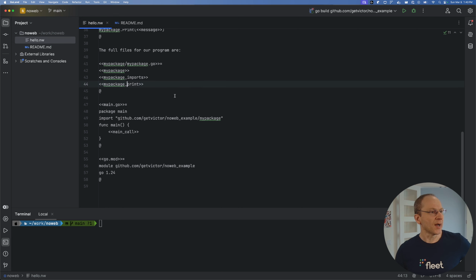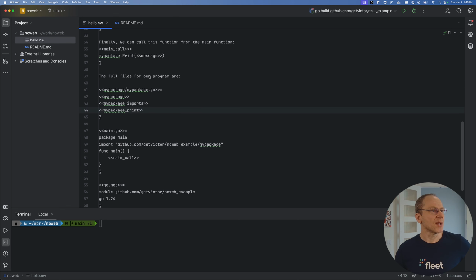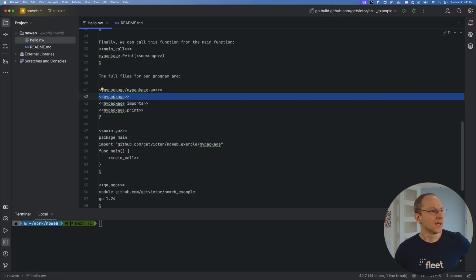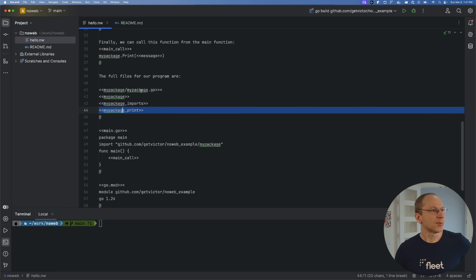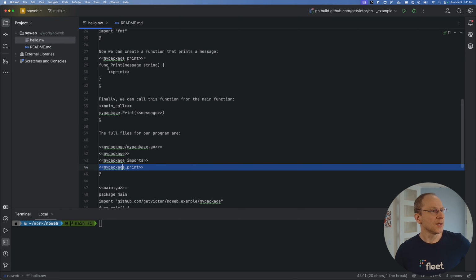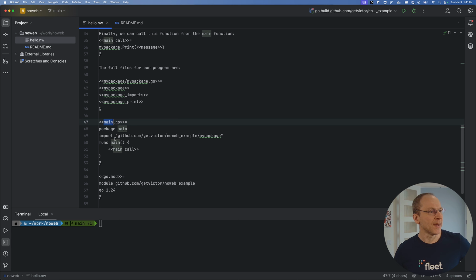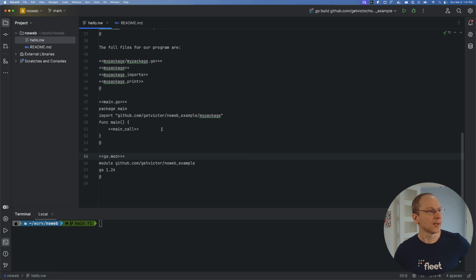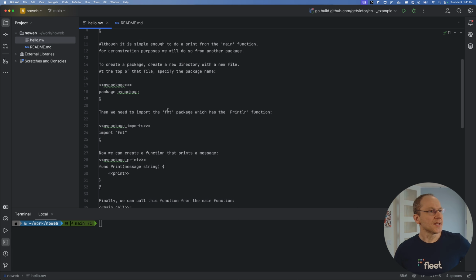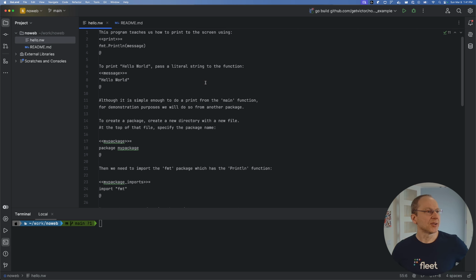At the very bottom, we will actually create our full files. We'll have a mypackage.go file that will contain my package, which I think is the package name, the imports, and the print, which we saw up here, the actual print function. Then we have, similarly, the main.go file and the go.mod file. And that is the basic idea of literate programming.